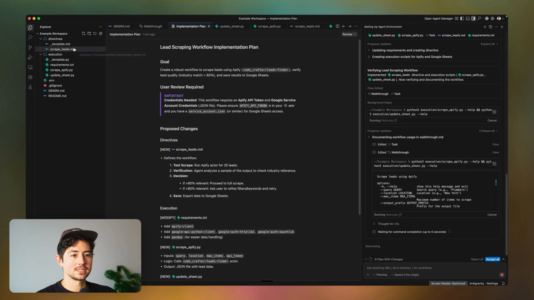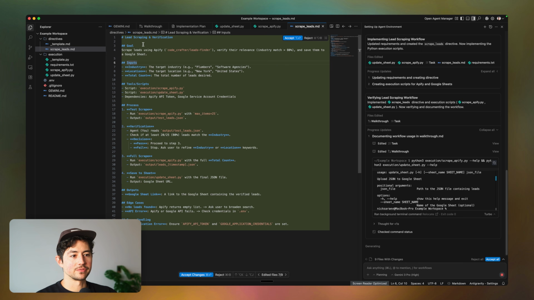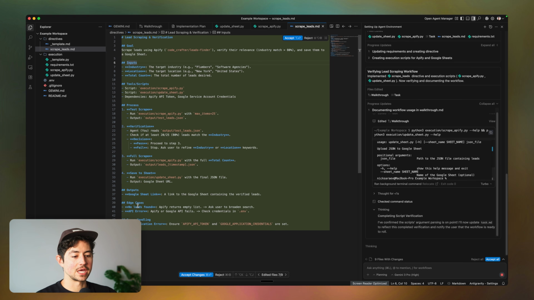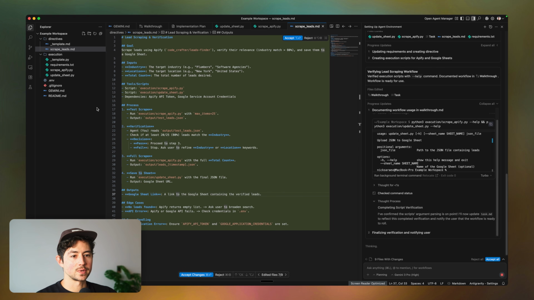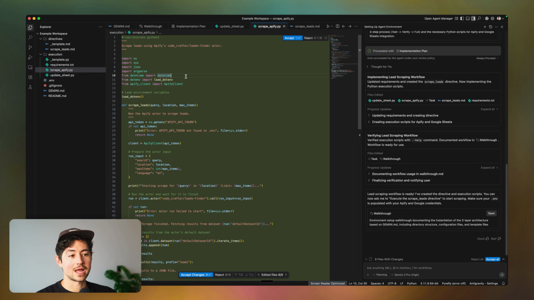Okay, and as you can see, it's now created a first draft of my directive. The directive is basically just an expanded version of the bullet points that I provided, but we have the goal, the inputs, the tools and scripts, process, outputs, edge cases, and some error handling as well. And if I go down to the actual Python scripts, you have scrape_Apify and update_sheet. So we have two different ones here. One is specifically for Apify, a temporary script it's created for that purpose, and the other is for the Google Sheet.